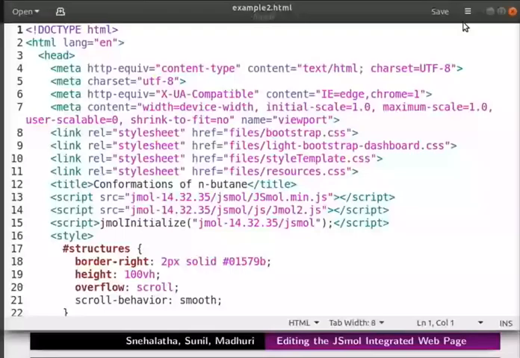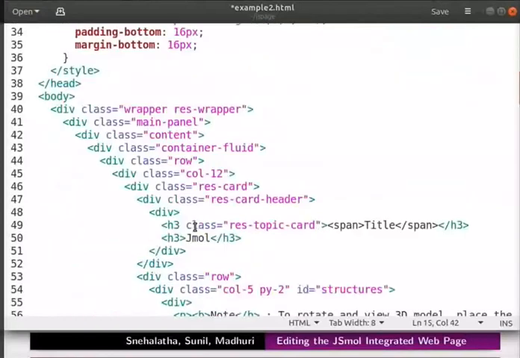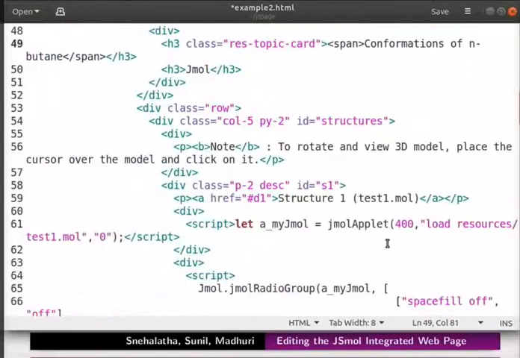Back to the text editor. On lines 13 and 14, edit the version and path to the jsmol.min.js file and jmol2.js file. On line 15, change the Jmol version number to reflect your downloaded Jmol version. Scroll down to line 49. Edit the topic name to Conformations of N-butane. Scroll down from line 54, the JavaScript block to include the 3D models begins.